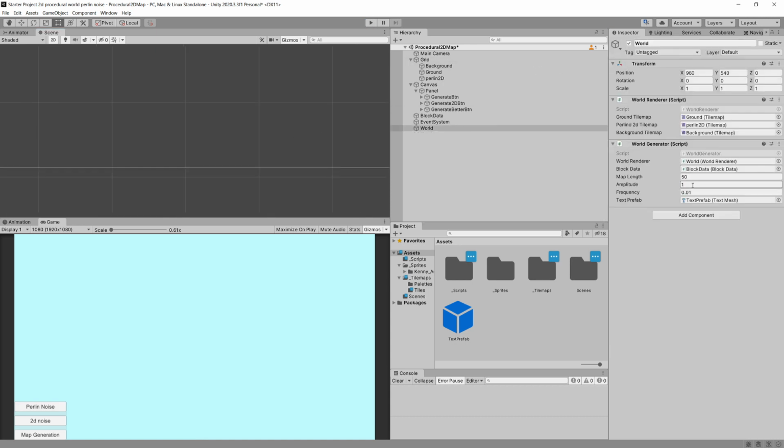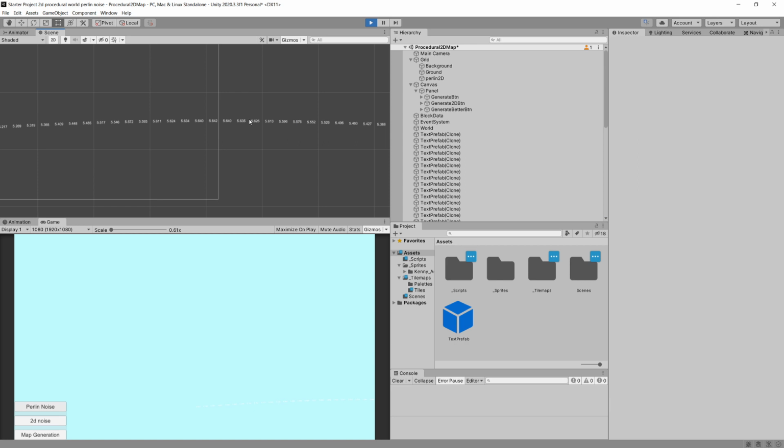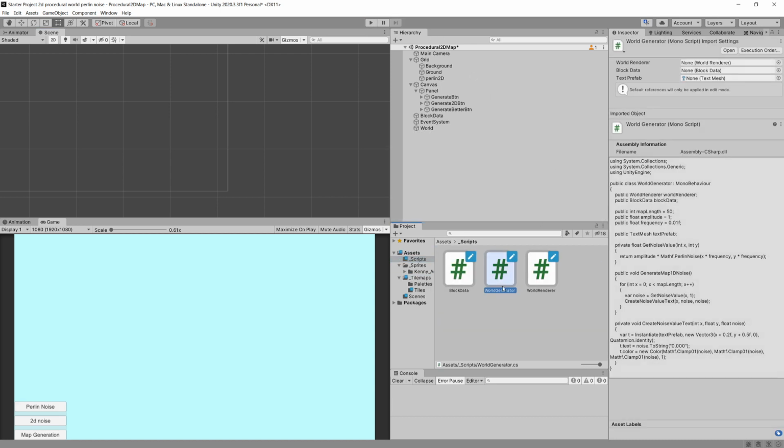Let's set the amplitude to something like 10 and let's press play. So now if we press Perlin noise, you can see that this started to rise because now our values have some height and they are not between 0 and 1, but rather between 0 and 10. Now this doesn't give us much room to play with it because we are spawning those text prefabs. So let's stop the game and let's modify our world generator in our scripts so that it places tiles on our tile maps.